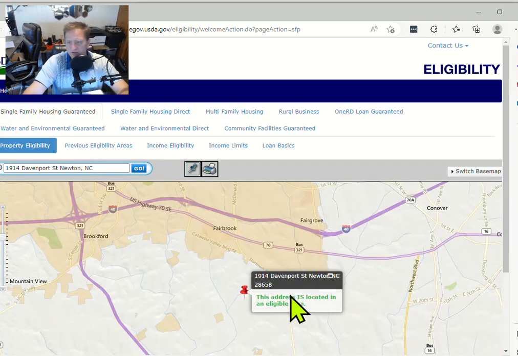This is a Newton address, and it's located in an eligible area. But notice that this property is just right outside. This would be ineligible areas, and this is eligible. This property is less than a mile from Walmart. It's less than a mile from a lot of ineligible areas in the city of Hickory, but it's eligible.